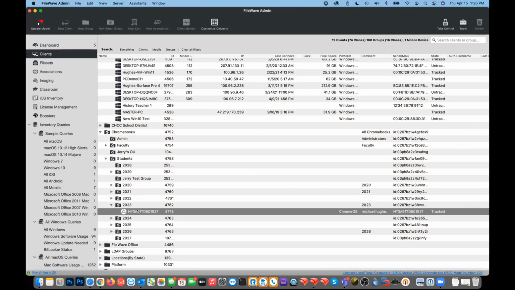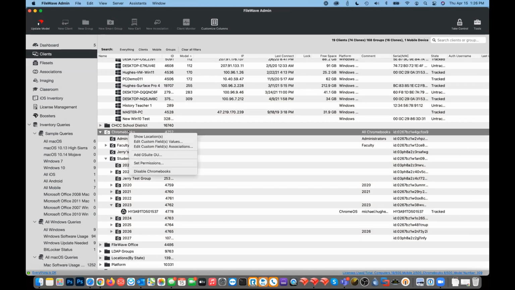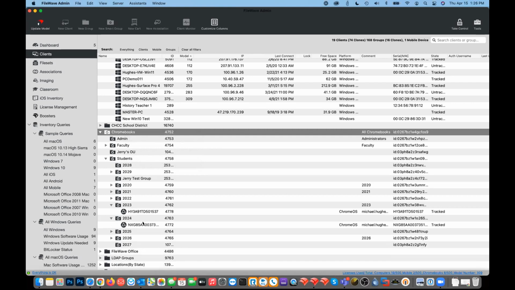The last few features we can do inside of FileWave: we can build OUs inside of FileWave, and it will mirror back to your GAC suite. So if you forgot to build an OU inside GAC, we can do it for you inside of FileWave. We can disable your Chromebooks inside of FileWave. If you have one that you think is lost or whatever, we can disable that Chromebook. And then the last feature is we can drag and drop devices between OUs.